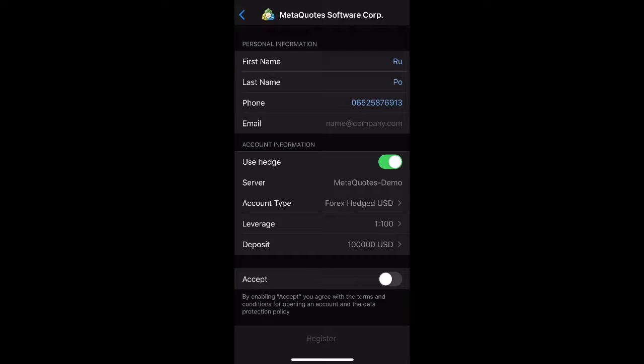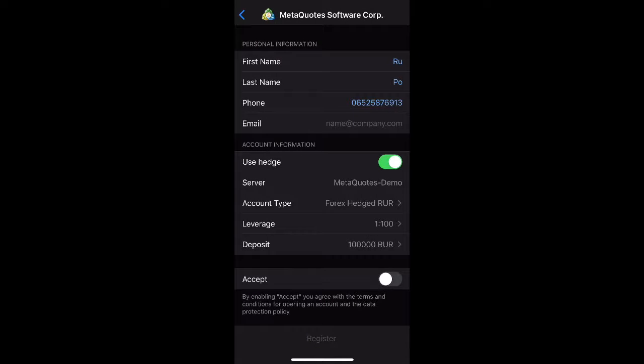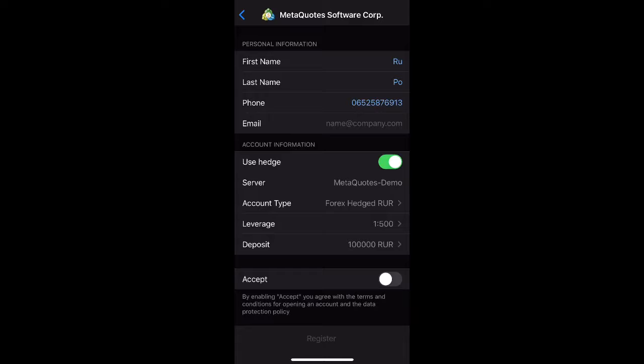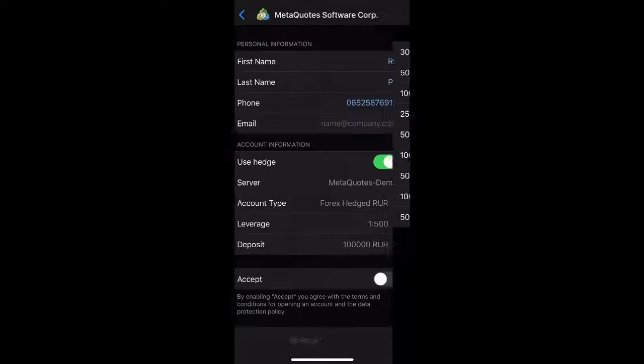You have the server that you'll be using, which is the MetaQuotes demo account server, and you have the different account types. So basically here you can see everything is forex hedged. We have the USD, the euro, the pound, the franc, the yen, and the RUR. Let's try RUR. It looks similar to my name. And then we have leverage over here. Leverage, for this example, I'm just going to put at 1 to 500 just so you guys can see how the different units actually move when selecting a particular account setup.